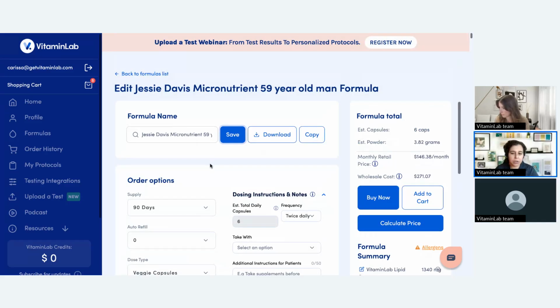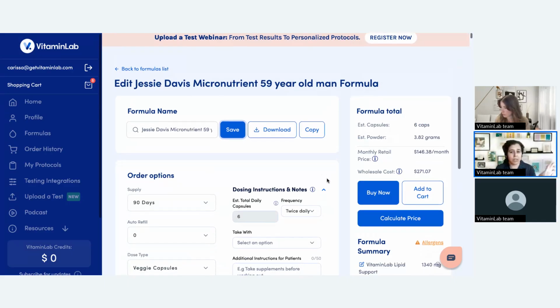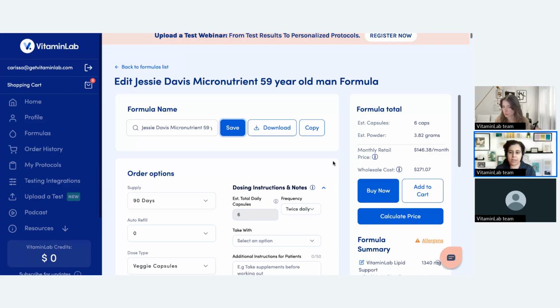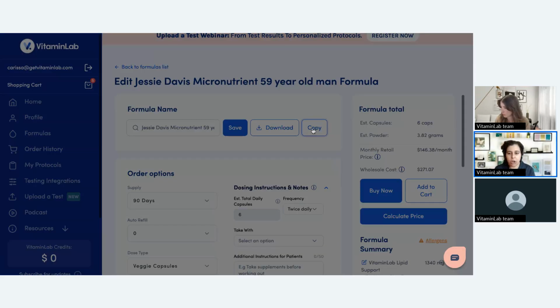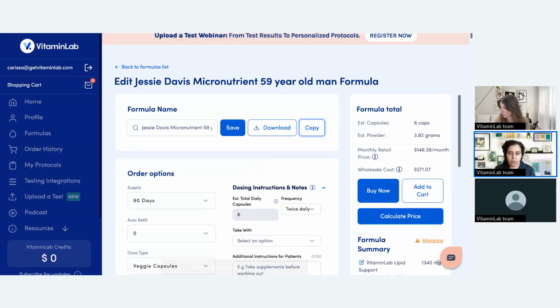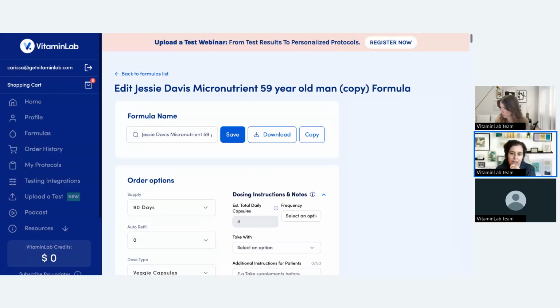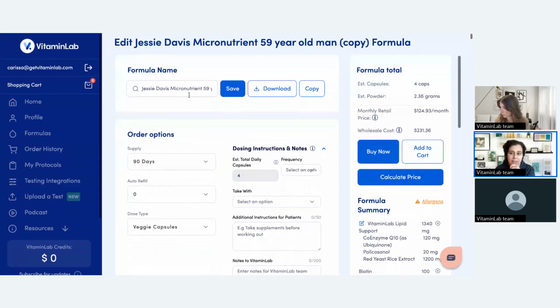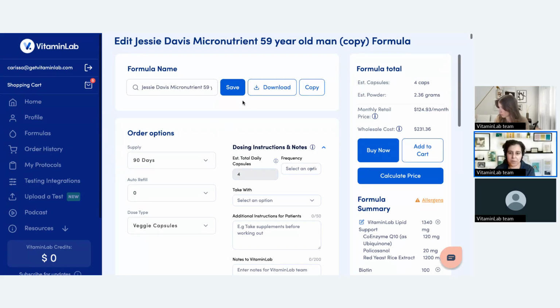And we could either copy it if we want to split the sum of the nutrients between those two formulas. So here, for example, we can do copy. It will generate a formula that will have the exact same name with the word copy in it. And here we will just change it to say, I like to do an AM and a PM. So Jesse Davis PM formula. Go.